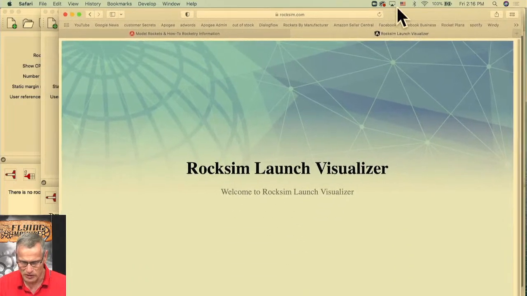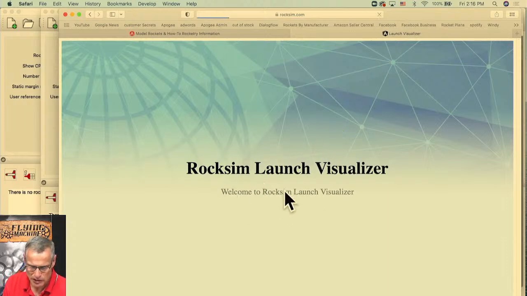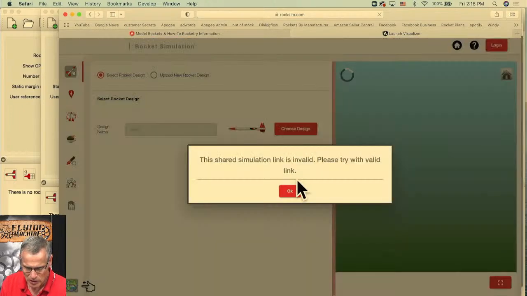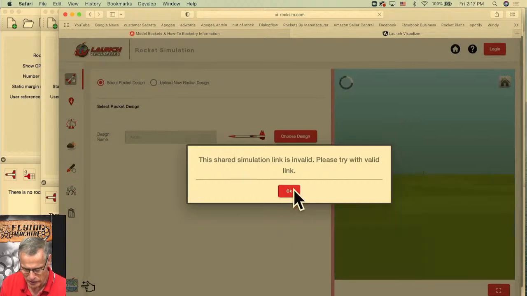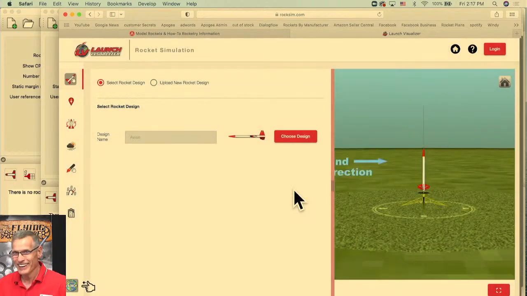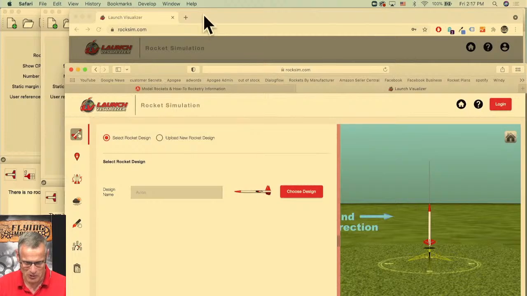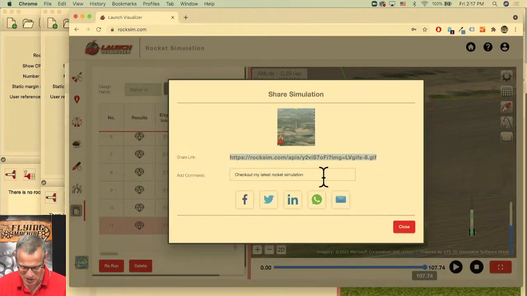Okay, yeah, that worked. So this is going to the RockSim visualizer, and it goes to this page first, and then it has to load that. So you can see it's loading up here. Oh, the shared link is invalid. It didn't work. What the heck? I will have to talk to my programmers and find out, because they assured me that this works. Okay.